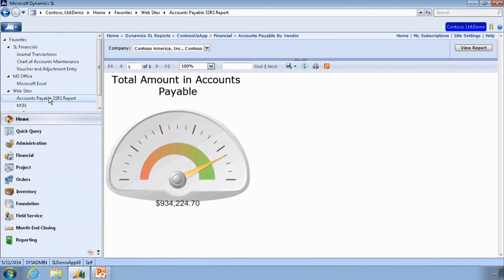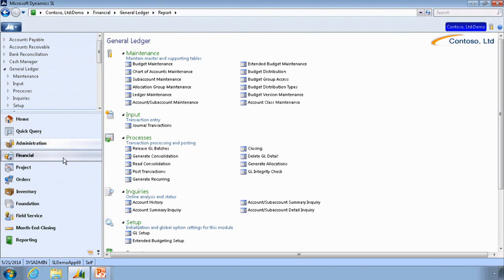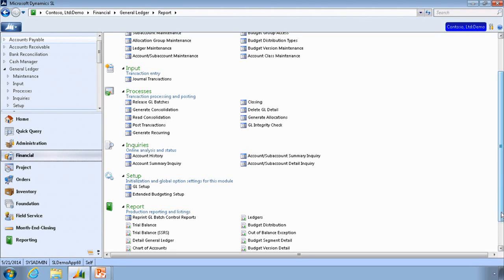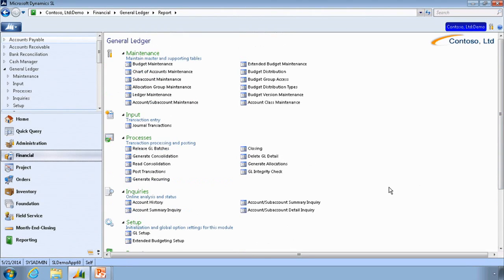Now, the next thing that we're going to talk about is a little bit of the navigation around our different areas. As I showed you, we have these ideas of different module groups, and inside there, you can see right now we're looking at the general ledger. As we talked about in the previous one, we break things up into different groups. So these are the maintenance type of items for general ledger, the input screen, the processes, the inquiries, the setup, and below that we even have our reports. So that's kind of how you navigate and see the information around there.